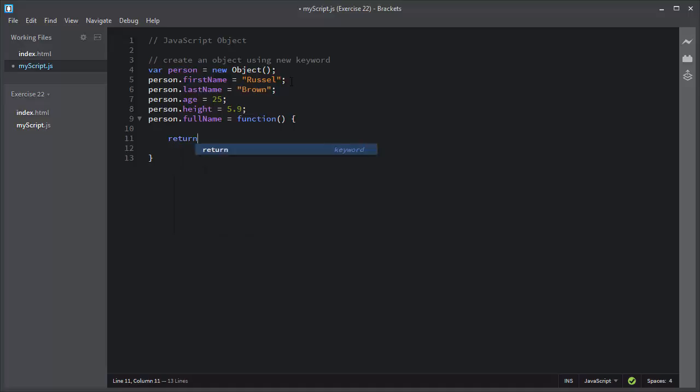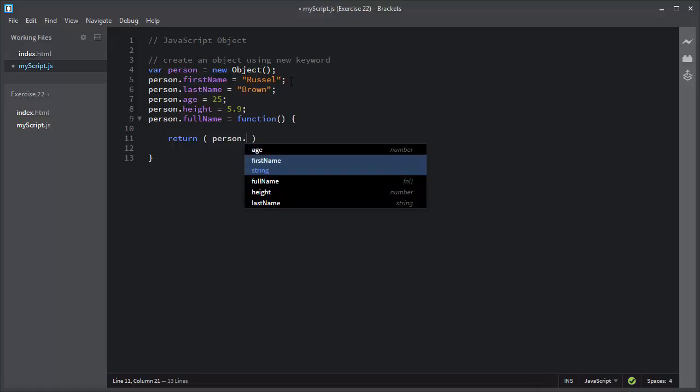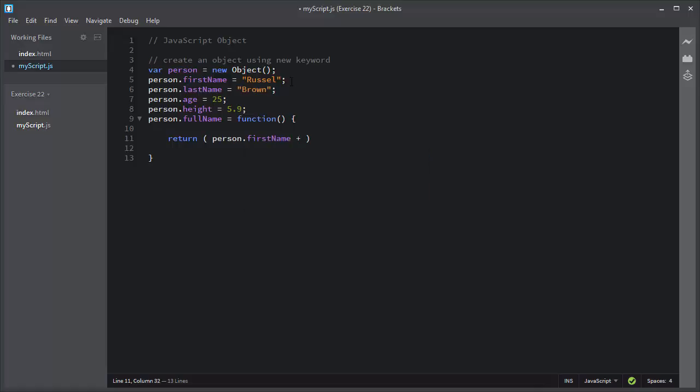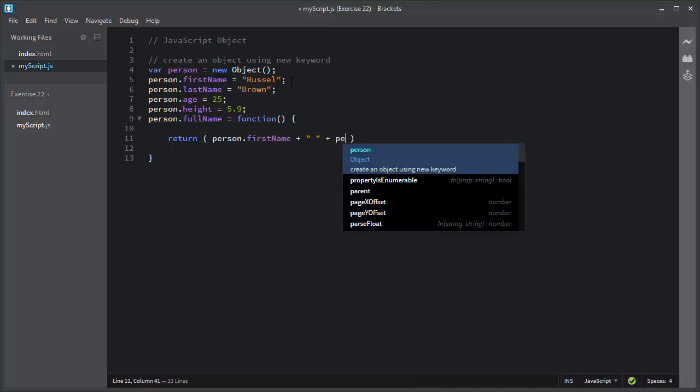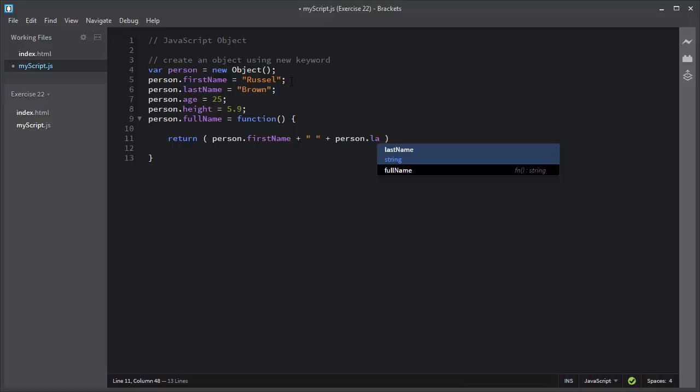I will use the return statement, and inside that I'll write person dot first name plus the concatenation operator. I will add some space between first name and last name, and then I will access person dot last name. This method will return the full name of this person object. Now I will access these properties of this person object.